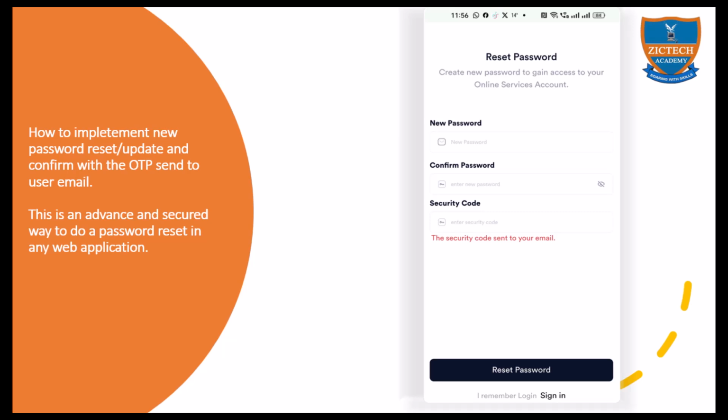In this class, what we do is design the UI of the reset password, as you can see on my screen. Then the user has to now input the new password that the user wants to use and the OTP that was sent to the user email.